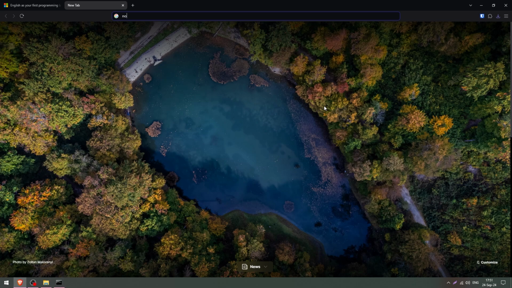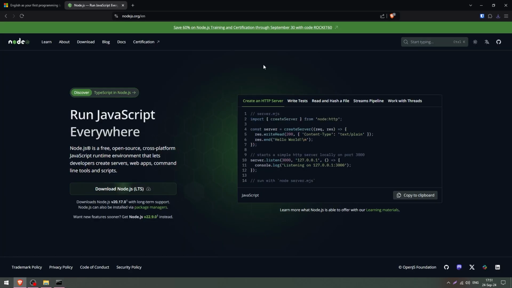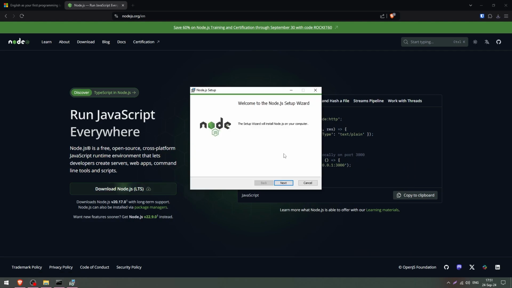First, we need to install Node.js. Open the first link after searching Node.js and click on download. Open it, next, accept, next, next, next, next, install, finish.